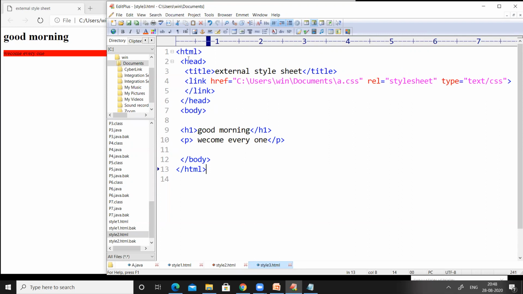Here we have included HTML tag and head tag, and under the head tag we have used a title tag. So we want the title as external style sheet. So let us verify on the left hand side, that is the output of the HTML document. Here it is the title, external style sheet.